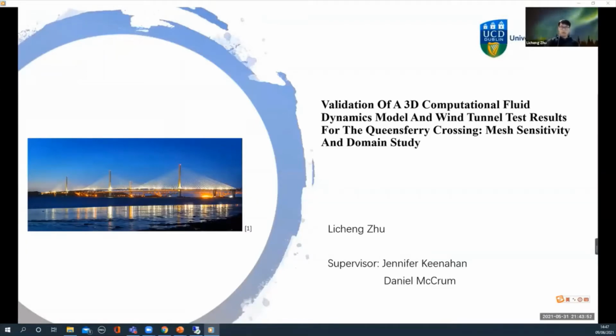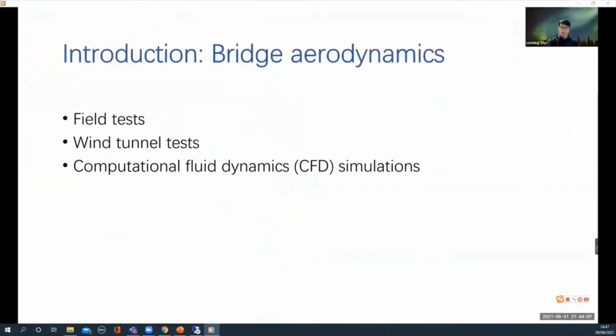Long-span bridges are vulnerable to the effect of wind. The study of bridge aerodynamics is essential in ensuring safety and acceptable performance. Typically, there are three methods used for bridge aerodynamic design. They are the field test, wind tunnel test, and CFD simulations.